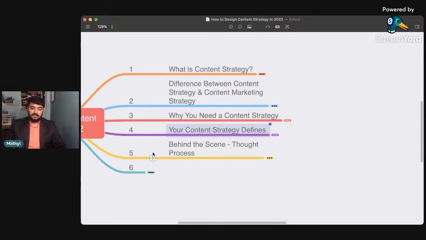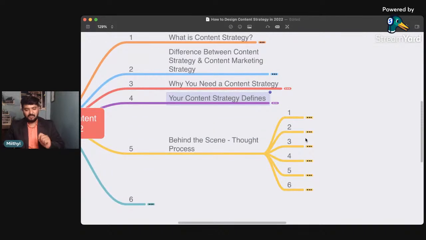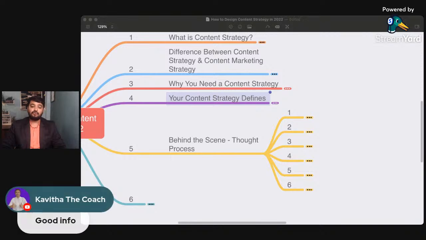The next one is, what is the behind the scene, what is the thought process when it comes to creating content strategy. So here are the six thought processes that you should think about when creating the content strategy.